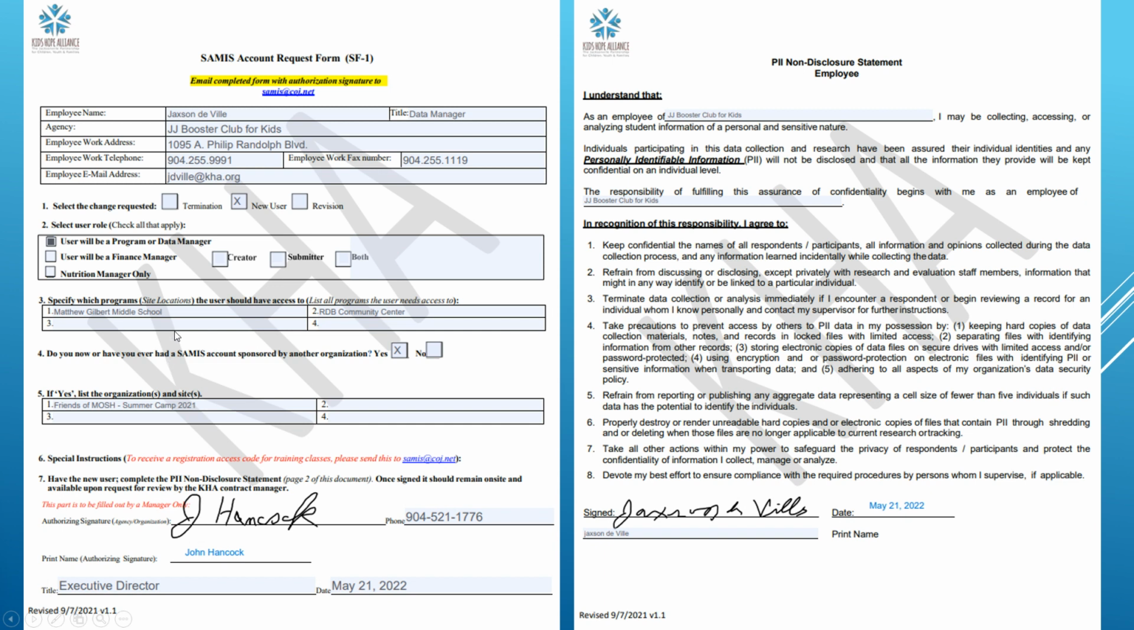If you know if the employee has ever had an account or not, let us know that and where they worked. And then the authorization down here from an executive director or a supervisor known to the Kids Hope Alliance. The PII non-disclosure statement, simply read sentences 1 through 8 and have the organizational name in both locations at the top. Sign and date that. This is all you have to do for this form.